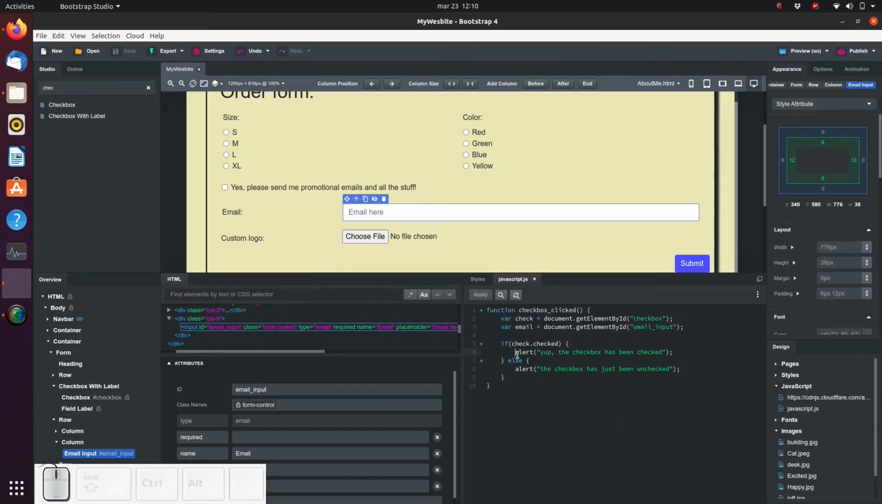And now that we have a variable pointing at that specific input box, we can set its properties. We set the disabled property to false in case the checkbox is active. And we set it to true if the checkbox has not been checked.